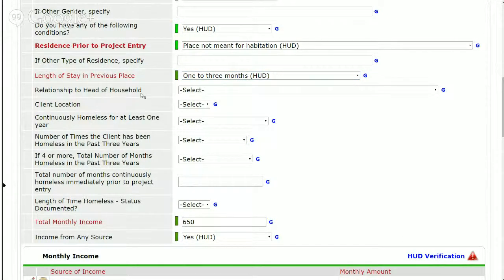Relationship to head of household. You'll be familiar with this question if you've ever created or edited a household, but they also want to include it in the assessments now, which is a bit redundant, and so we can select the relationship, whether it's self, child, spouse, or partner.